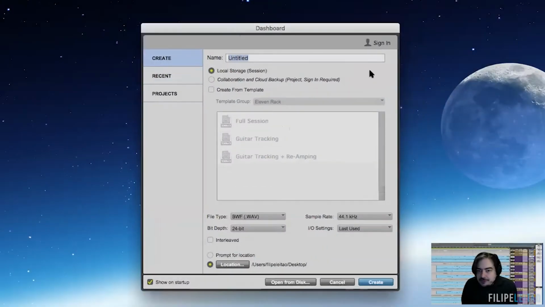When you open Pro Tools, you're going to have this first window, and then you're going to create a new session. You have the options to store that on the cloud. I usually don't do that, but for now I'm just going to use my computer storage. Okay, I'm going to create a new project and save it here, on the desktop.